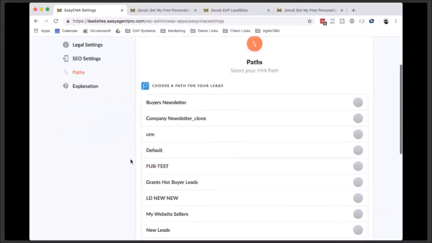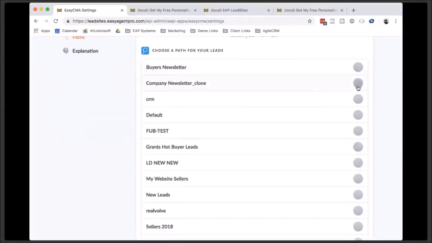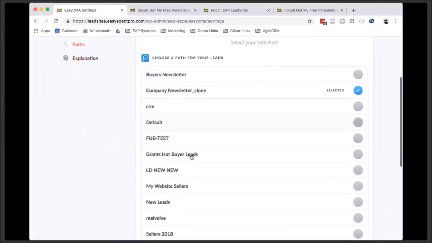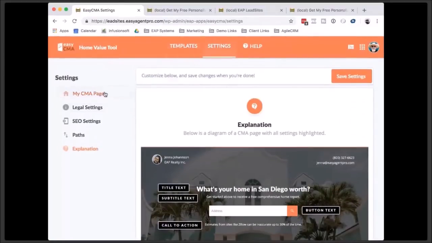Paths, when we capture a lead in Easy CMA, where do you want them to go? So this is, you're probably familiar with this. You can just go over and select this to turn it on, and then the lead is going to go down that path. So that is kind of that app in a nutshell.